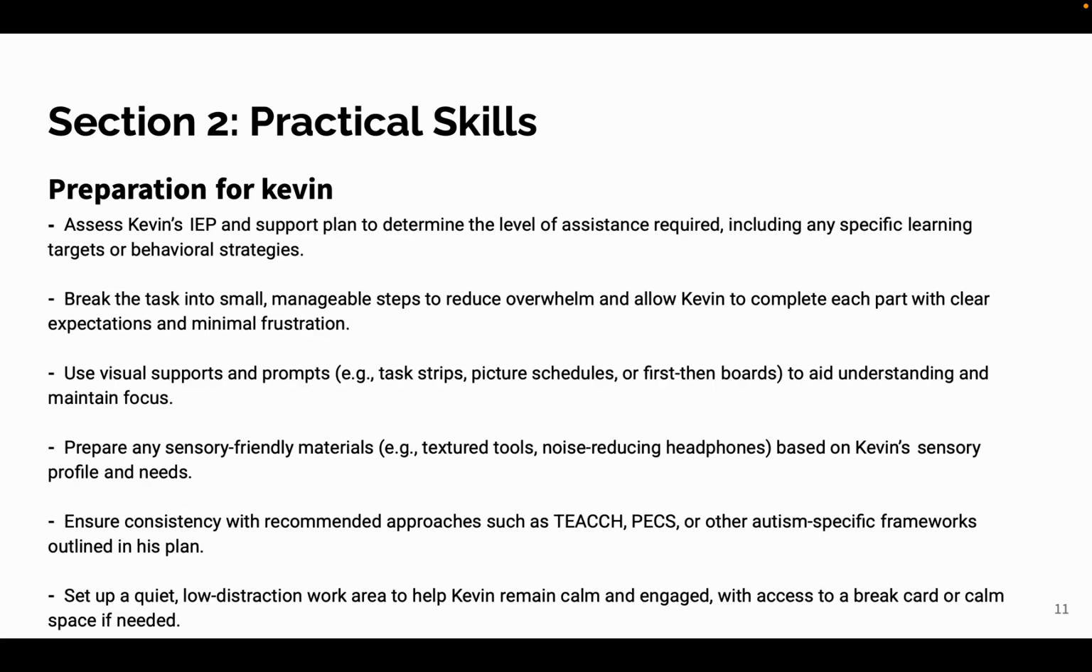Preparation for Kevin. As Kevin's SNA, we must assess Kevin's IEP and his support plan to determine the level of assistance required, including any specific learning targets or behavioural strategies we may have. Break the task into small, manageable steps to reduce overwhelm and allow Kevin to complete each part with clear expectations and minimal frustration. Use visual supports, maybe task strips, picture schedules, or first and then boards to aid understanding and maintain focus.